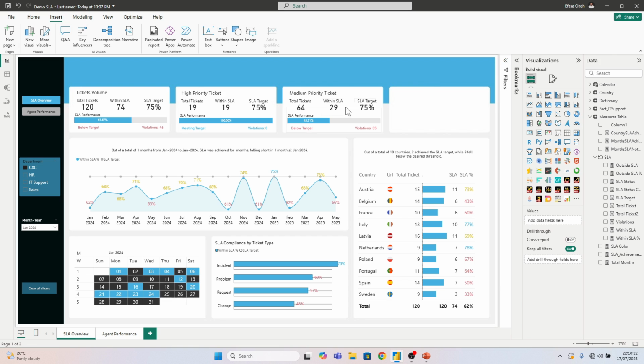You can give it your head. Remember to create this for the low priority tickets, and I'm sure everything I have on the other side, you have it here already.